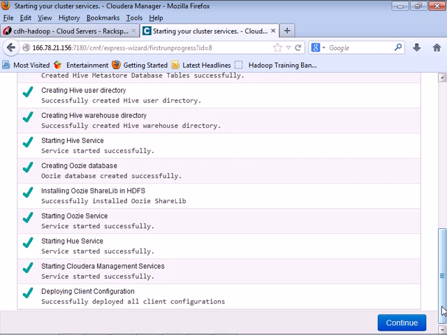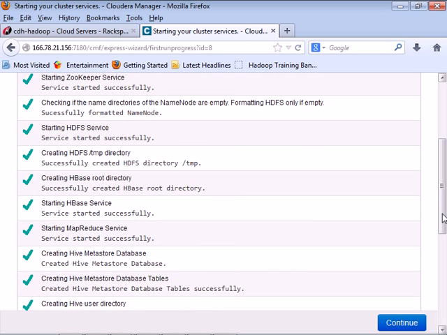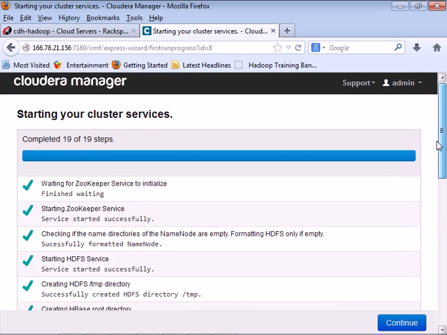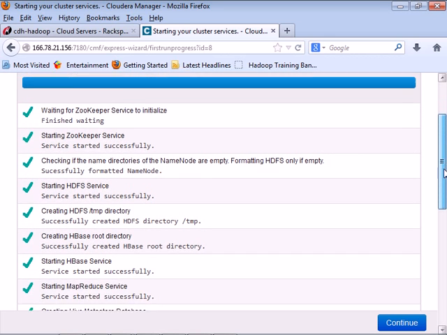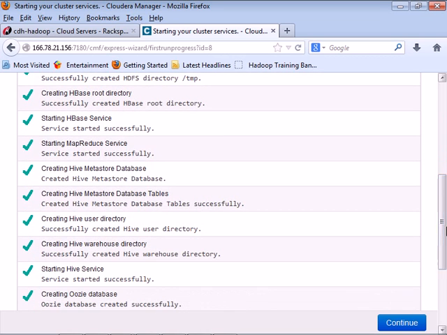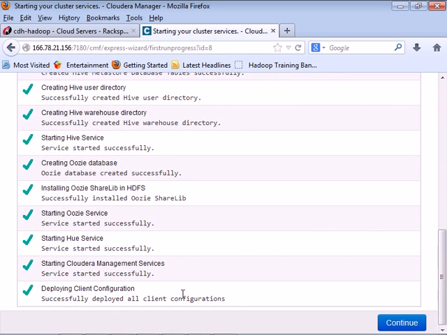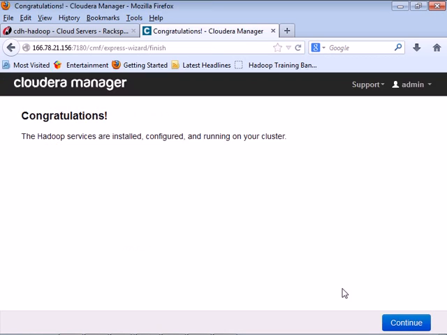Now I can see that all the services have been installed and started successfully. There were 19 steps, and all 19 steps have completed successfully, and we have all the services running. You can see that deploying the client configuration is also done, so we can go ahead and continue. I'll click continue. Congratulations, the Hadoop services are installed, configured, and running. Now we'll continue and see the health of those services.